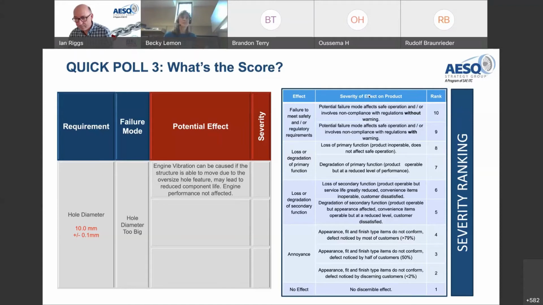Looks like the votes are starting. So we'll give this about 30 seconds or so and get some votes in, and then I will read off the scores. About 10 more seconds to vote.